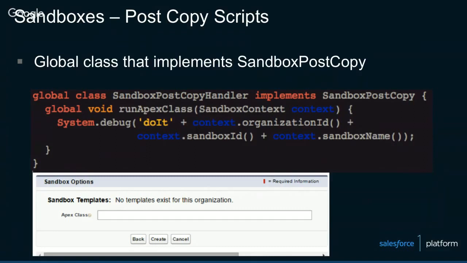But then there's a sandbox context object that's passed in. So the way that you do it, you have to implement the SandboxPostCopy interface, and your class has to be global, and you have to implement the runApexClass method. So I'll be really interested to see what people start doing with that.